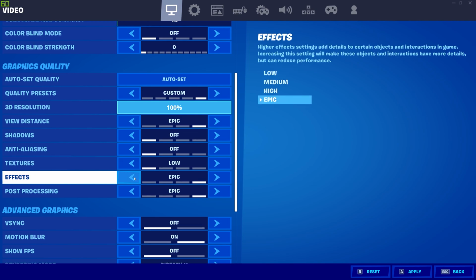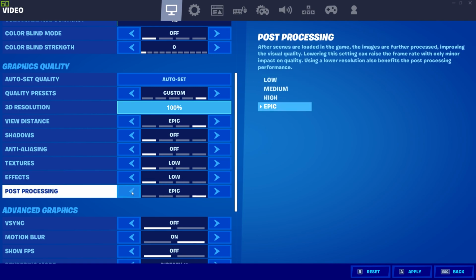In the effects, if you don't really care about pretty things and the details on certain objects and interactions in Fortnite, then turn it into low to get more frames. If you are playing at 1080p, you are almost not going to notice anything in quality, but it's really going to increase your frames per second, so you want to set the post-processing into low.